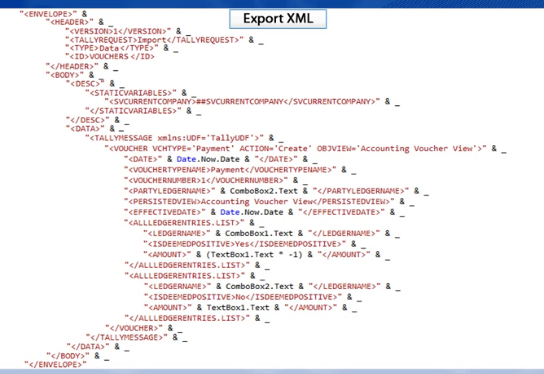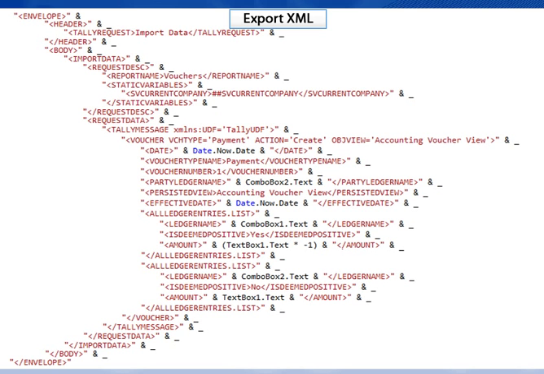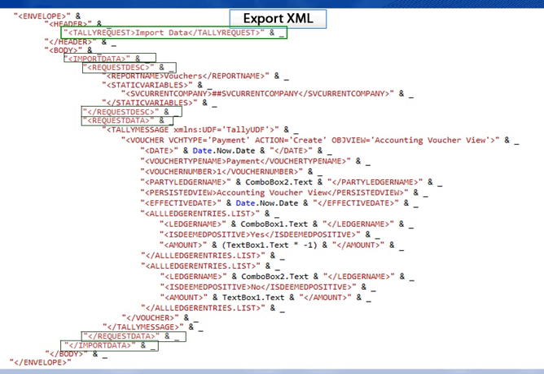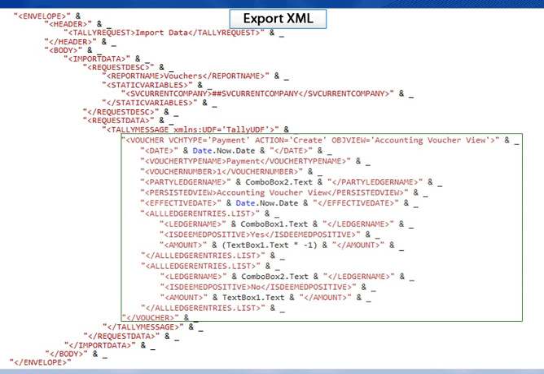Each sub-object forms a sub-tag, all ledger entries.list, which contains three mandatory values, that is, ledger name, is deemed positive, and amount. Is deemed positive helps Tally to determine whether the ledger is a debit ledger or a credit ledger. If set to yes, the ledger is a debit ledger, and if set to no, it is a credit ledger. Apart from this XML format, Tally also supports the following alternate format. In this format, contrary to a few tags, data within the Tally message tag remains the same.